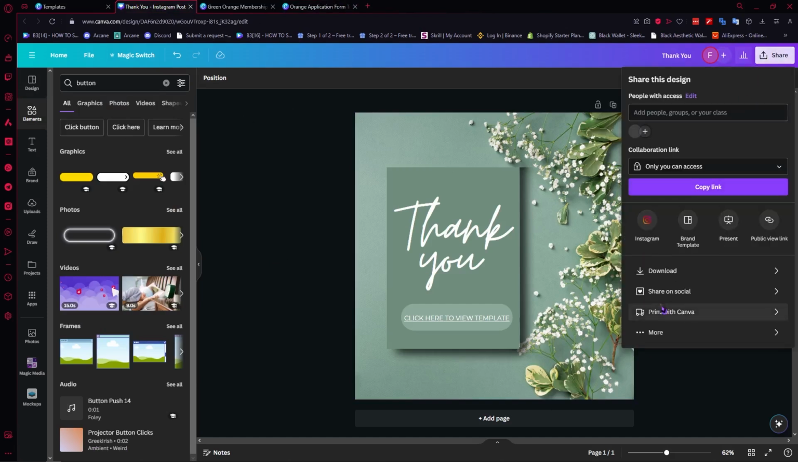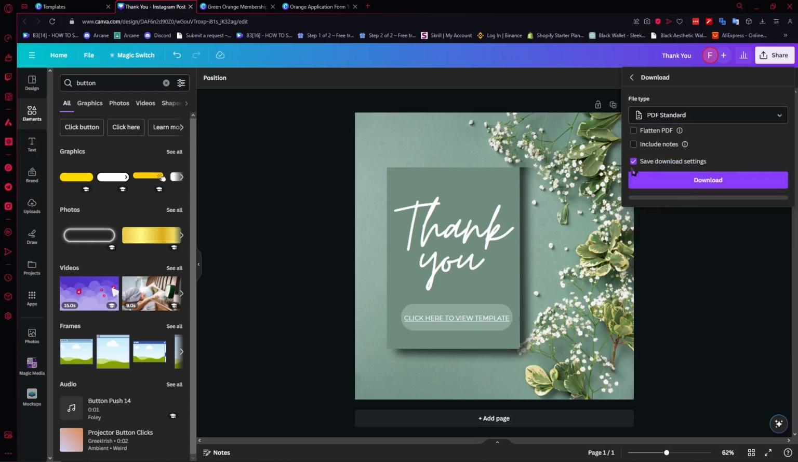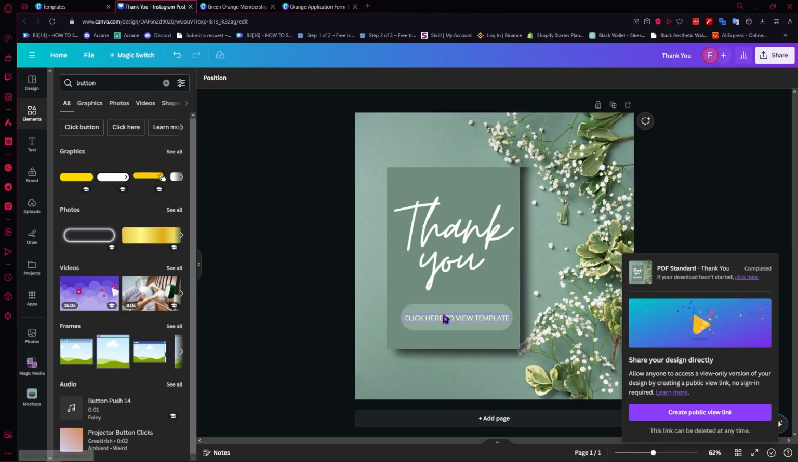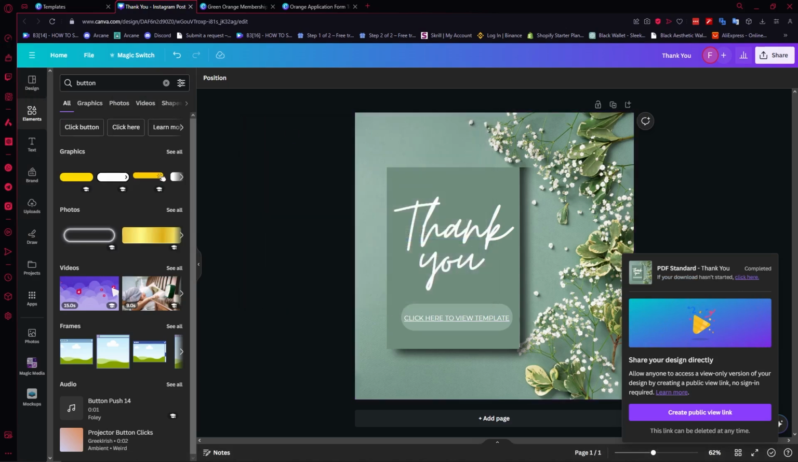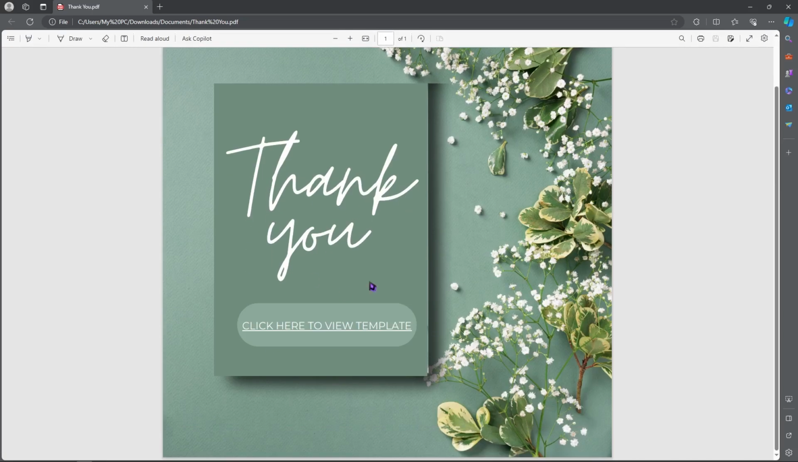So now we want to export this as a PDF, and this is what we will be submitting into our Etsy. Click on download, and then we're going to view the PDF right here and see if the link works. So we can just test it out. And now, as you can see, it's currently downloading. So we'll be opening it right here. So let's open. And now right here, we have our thank you PDF.